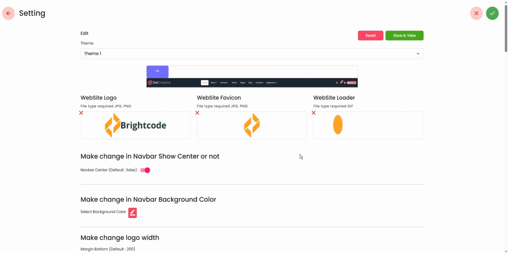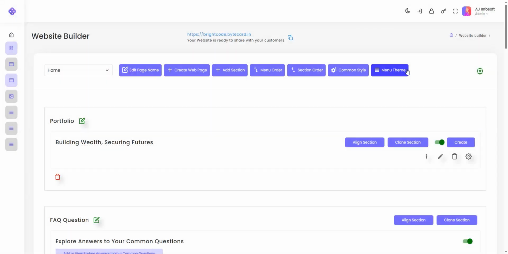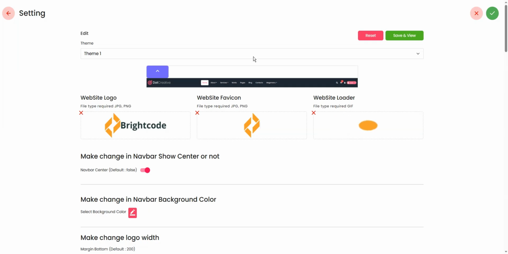Also there are multiple settings options for managing your color code or the hover effect or whatever changes you want to apply in your header. You just need to come to the menu theme, and from here you can manage your changes as per your need.